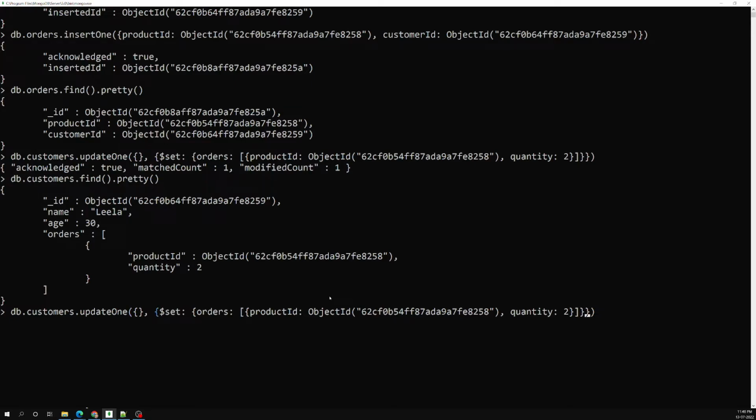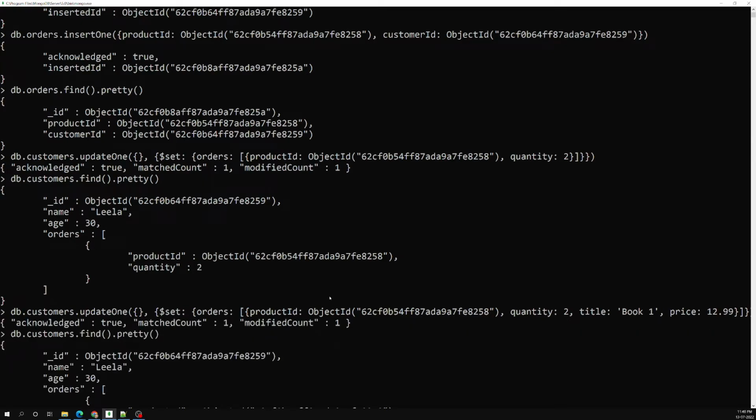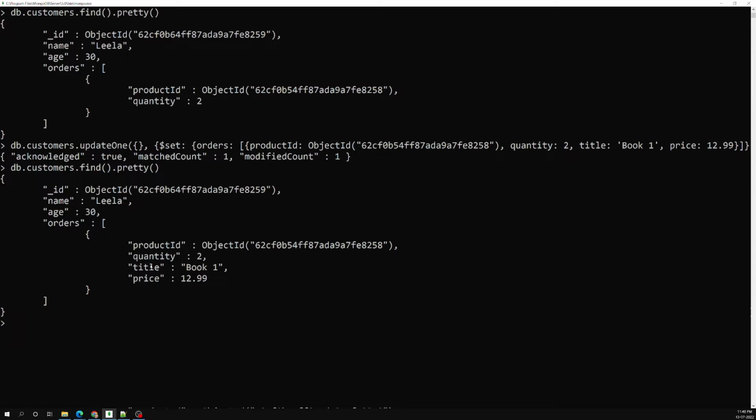Instead of having it like this, with db.customers.updateOne, you can have the product ID, you can have the quantity, and you can also update the title at the time of this purchase, and the price is also something like 12.99. You can update it like this. Now if you try to see the customers, at the time of purchase, the product ID he purchased, the object ID, the unique ID will never change. The unique ID will be like that only, and the quantity at the time he purchased was 2.